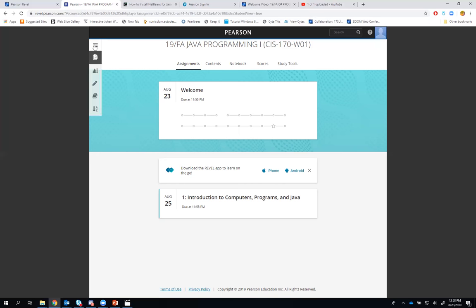Okay, so what else is in Revel? Well, it's got some good stuff. Performance is your grades, and since we have everything set to zero, there won't be much meaningful there. Highlights and notes gives you an opportunity to write notes that are specific to certain content, so give it a try, see if you like it.